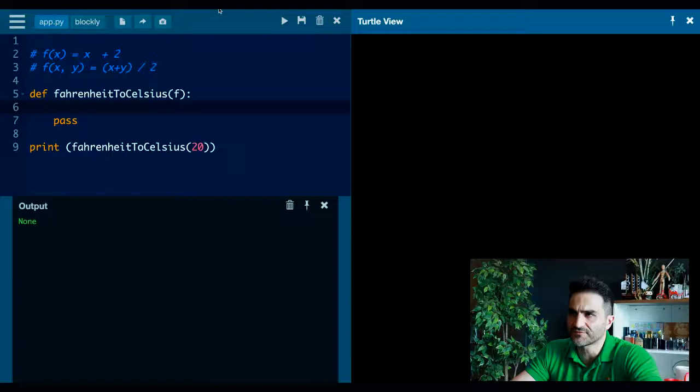That means the calculation is done, it's c, but I should return it back. And how we're going to do that, we're going to use the keyword return. Whatever you like, just return it. I want to return c. Very simple. Okay, now I run it.